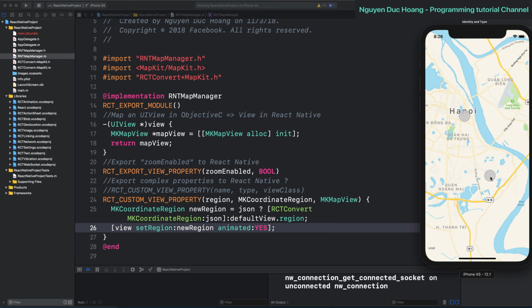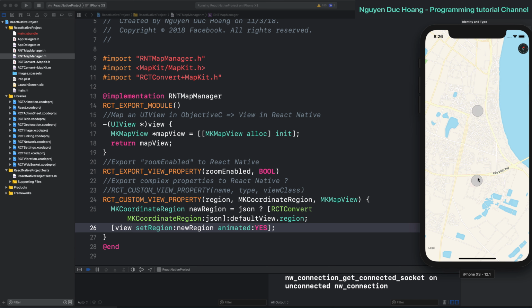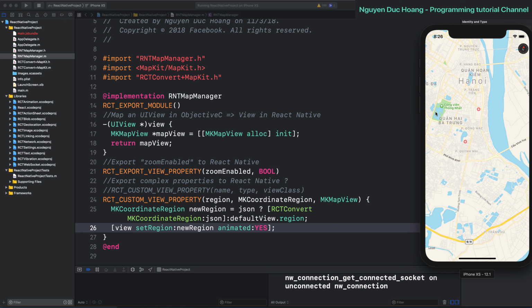Okay, so you can see that it is my location. You can zoom in and zoom out. It is my location in Hanoi, Vietnam, in Hai Ba Trung Street district.